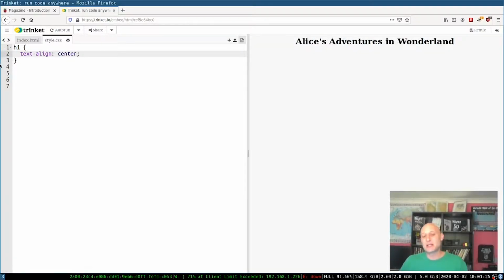Okay, that semicolon's really important there. That's telling the web browser that I've come to the end of that text-align command. I'm not going to give it any more information about how the text is aligned. So that semicolon at the end of every CSS line is really important. But Trinket helps us out with this by putting it in for us. Let's change the color of the text. So I'm going to go for, I'm going to spell it correctly, color, and I'm going to go white.